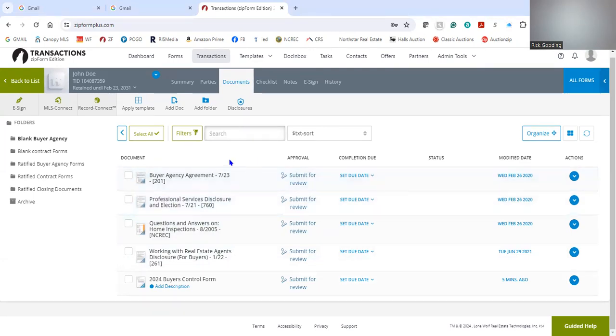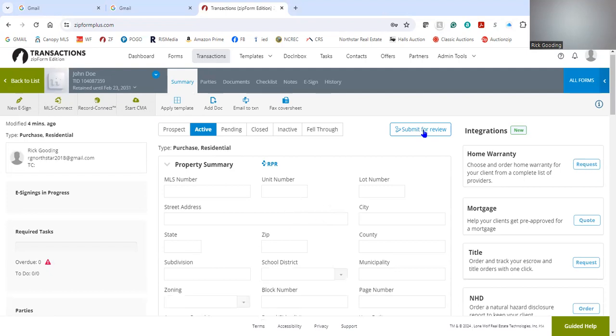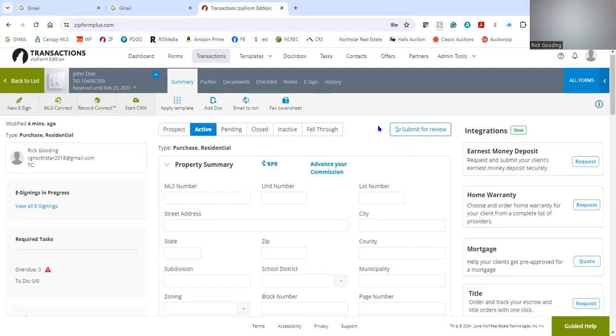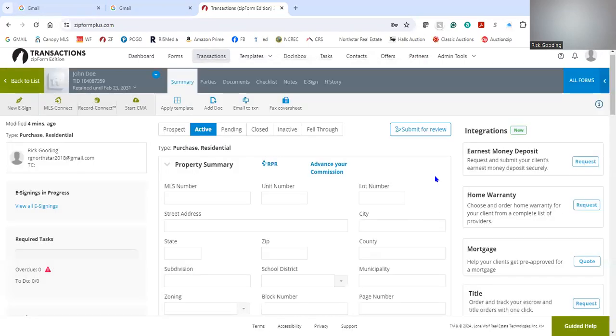Once you have everything completely done and all your forms are in place, everything is set. You have all the placeholders filled, everything's signed, everything's initialed, ready to turn in, your control form's complete. You will go back to summary. You will click submit for review, and you will submit it to me for review by clicking needs review and then apply. That will come to me, then I can review all the forms, get everything done, make sure everything's there. Once it's processed, you'll be paid direct deposit and close this transaction out and move on to the next one.